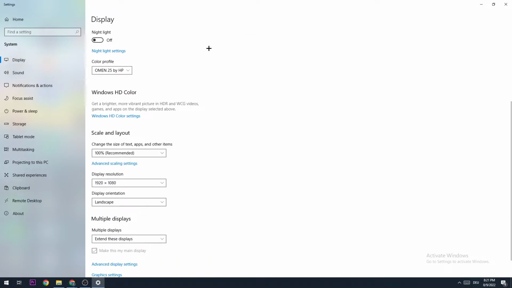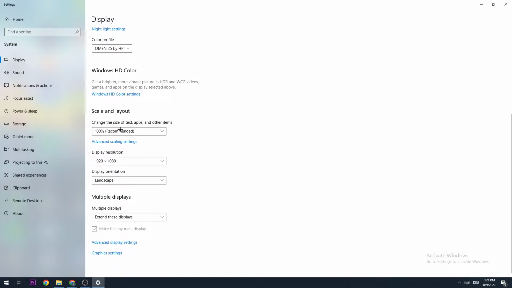Once you did that, you can scroll down and go to scale and layout, where I want you to go to change the size of apps, text, and other items, and click on 100% as recommended. Also go to the display resolution, where I want you to go to 1720 by 1070. If, for example, you have 1720 by 1070 in game, I want you to also set that at the display resolution.